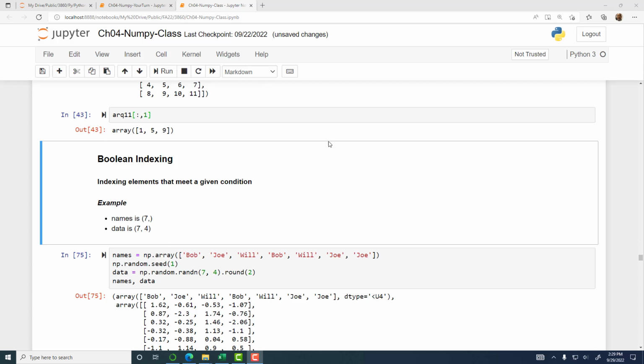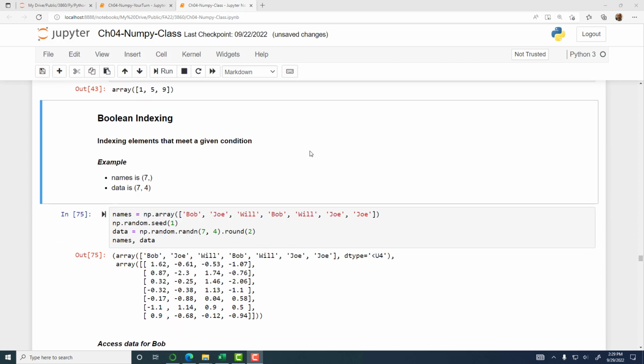Okay, Boolean indexing or binary indexing. That means you want to use true or false and then select items based on that. In this example, we're going to create a names array that has these 7 names. Some of them are repeated: you have 2 Bobs and 3 Joes.